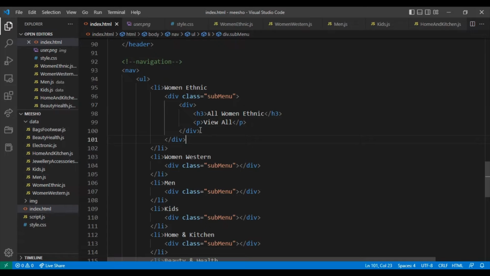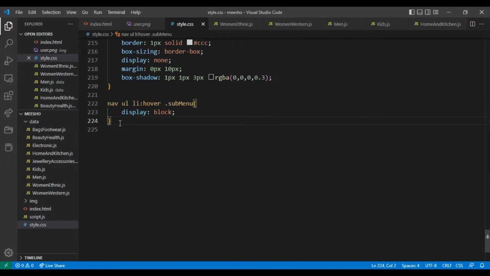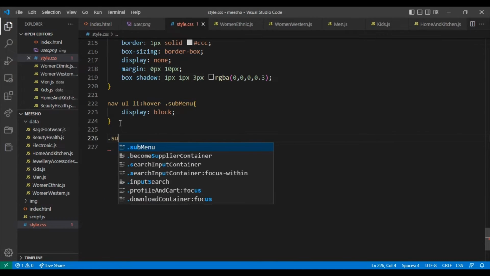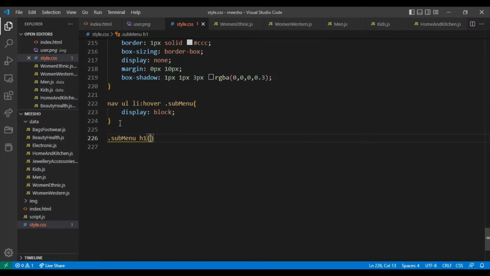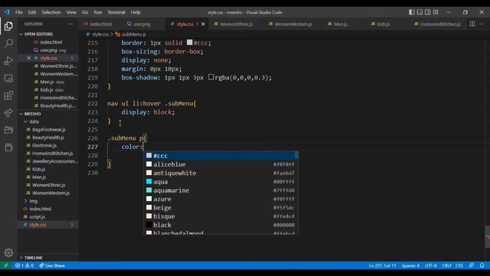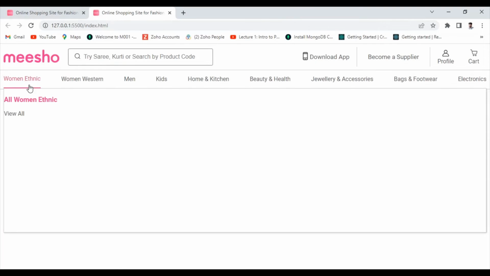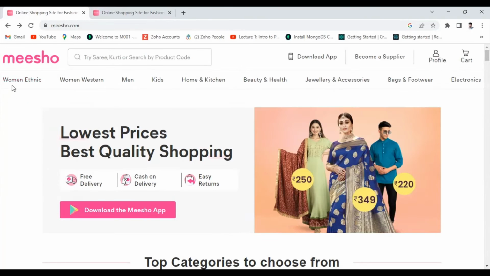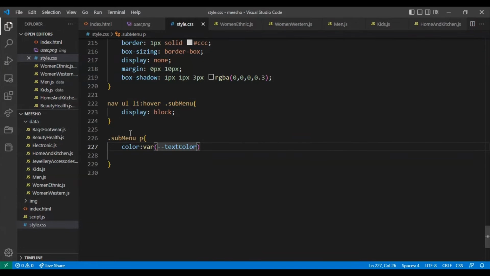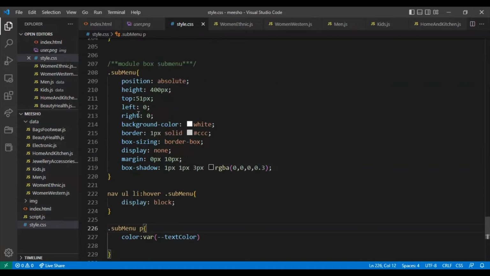This div tag is okay. And in the sub menu we have a heading. For that, in the style.css, come here, and we have a sub menu. Inside we have a heading. This heading is okay, but inside that we have a p tag. Just give this color, I give the text color. Now let's see. Here, this color is black, but I want some padding, space at the top, bottom and all sides in the sub menu.